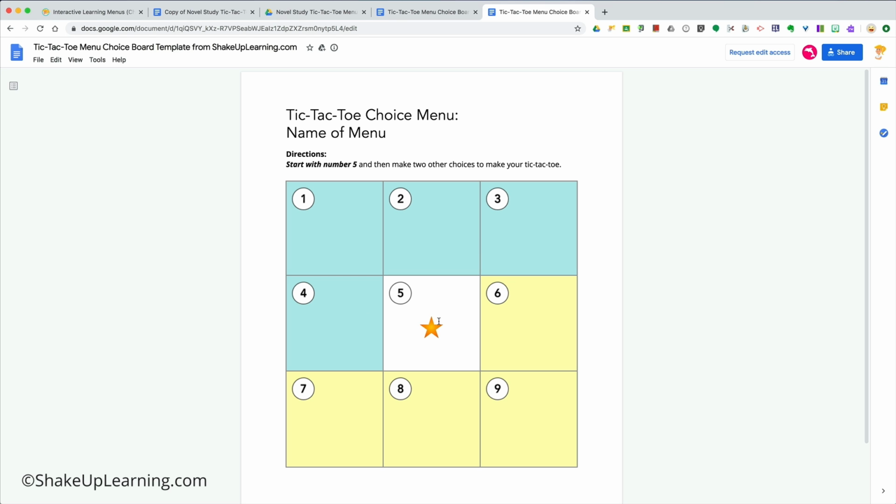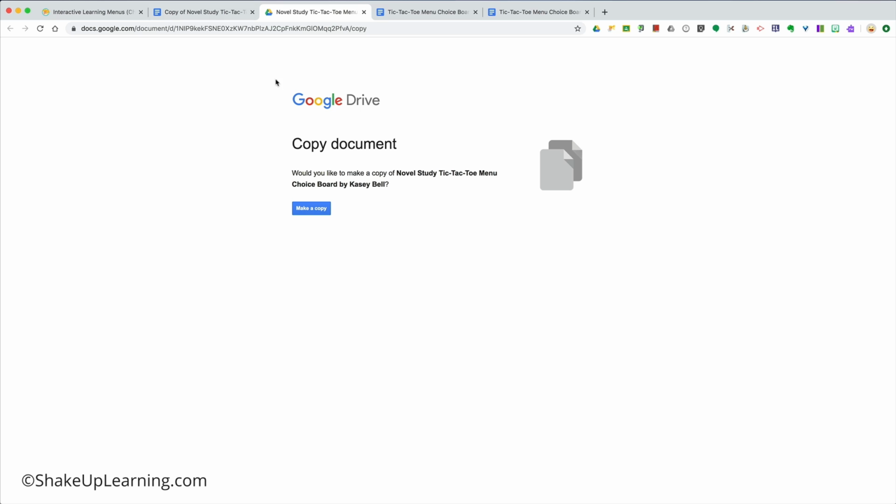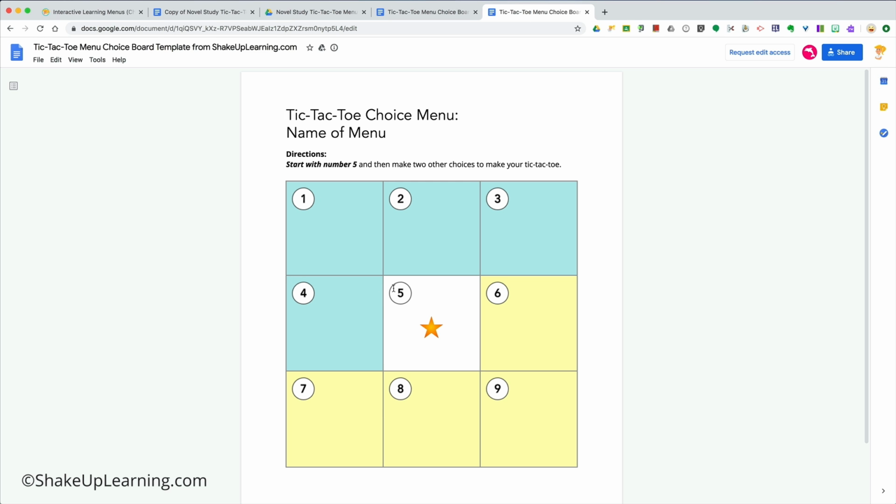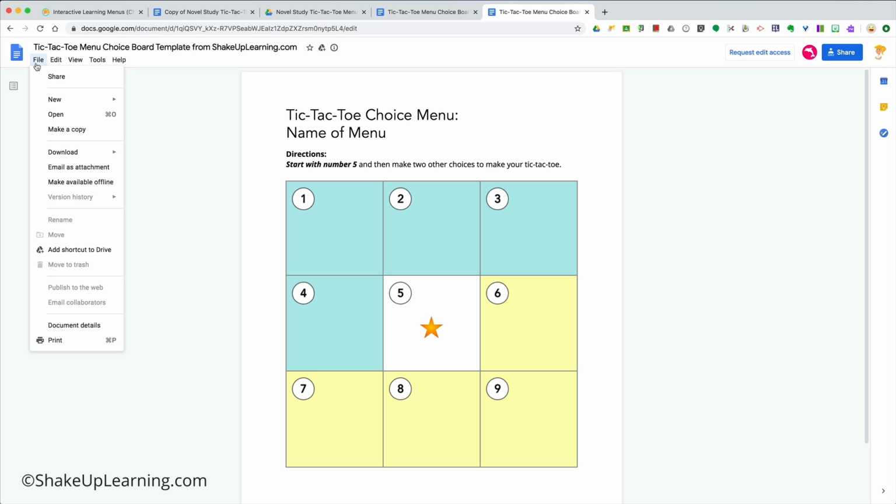The view only access, the make a copy prompt, or the template button. So just remember, if you are in this format right here, if you see any file up here, go to File, Make a Copy. That is your new best friend. File, Make a Copy is one of the number one skills every teacher and student needs to understand when you start using Google Drive and Google Docs and Google file types.